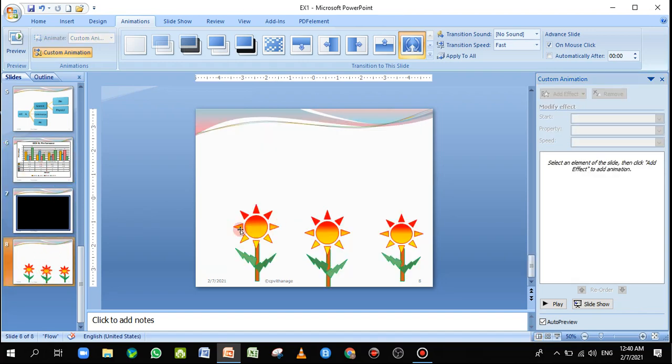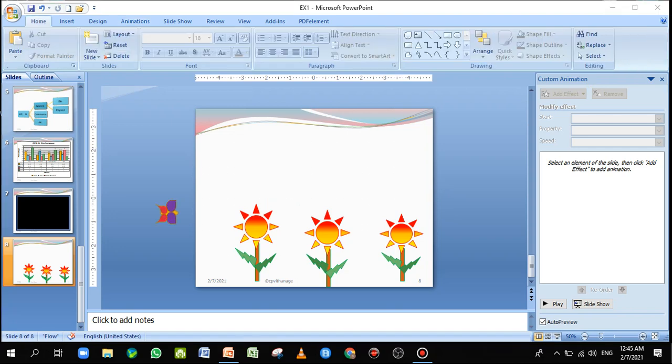Now I just want to show you something else here. There are some flowers I have given here, so I will send a butterfly over these flowers. Okay, we'll see how we can do that. Here you can see a small butterfly.